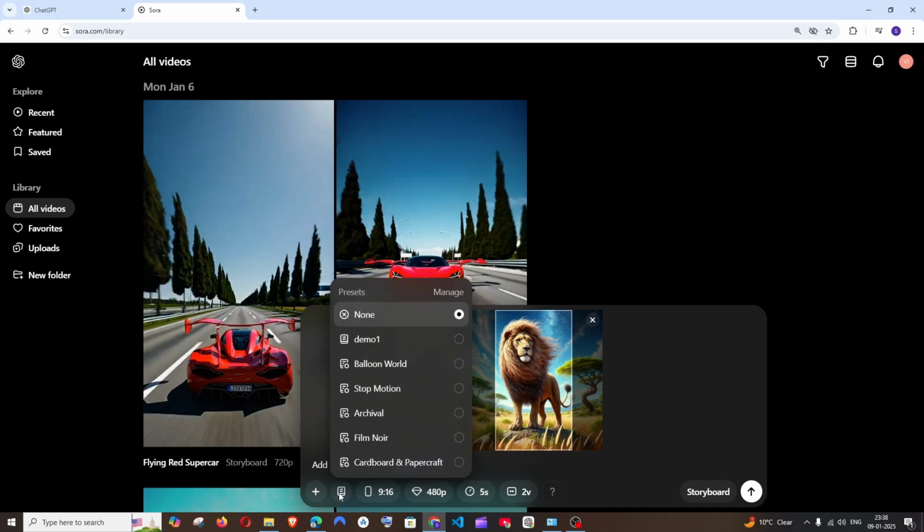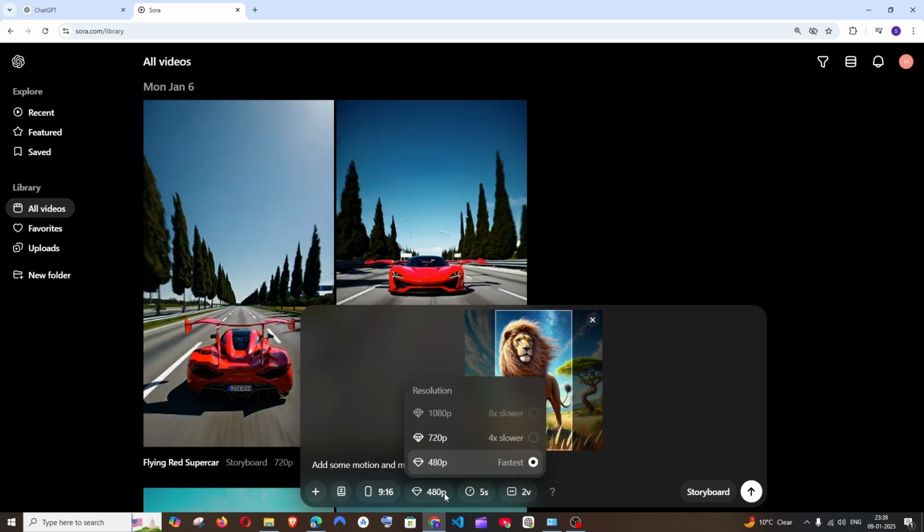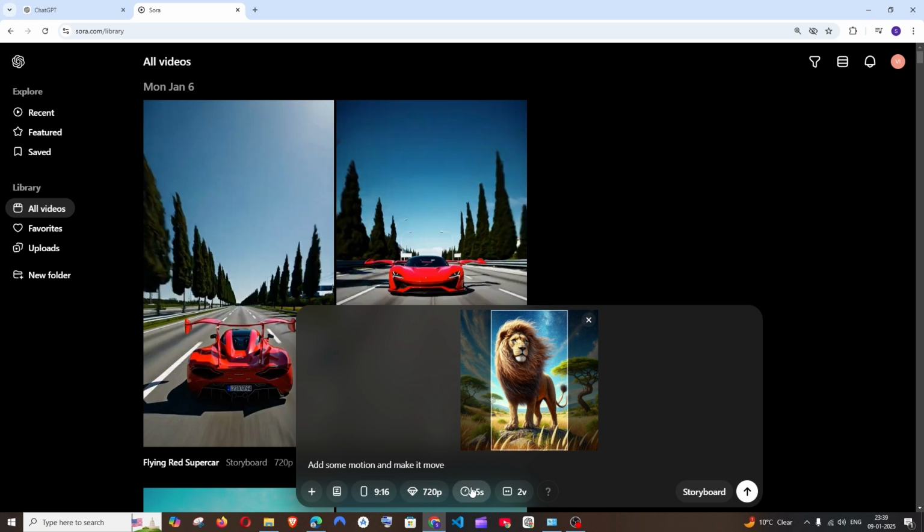If you want to add some presets, you can add it, and you can change the resolution. I will go with 720p. 5 seconds is fine for me, and I'm going to generate 2 videos. So you can just play around with these settings and just click on run.